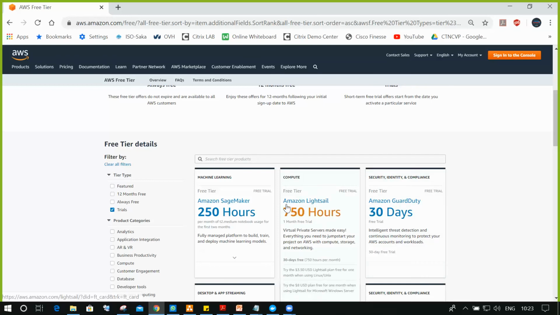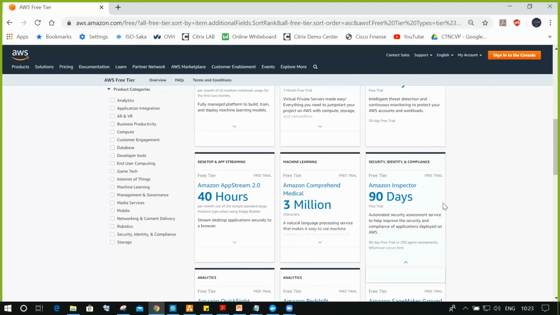Under the compute category, we have Lightsail, again with 750 hours. Like that, we have GuardDuty, which is a kind of security tool. It's only provided for 30 days. So like that, each service and each product under the trial has only a certain limit, so you have to follow that.